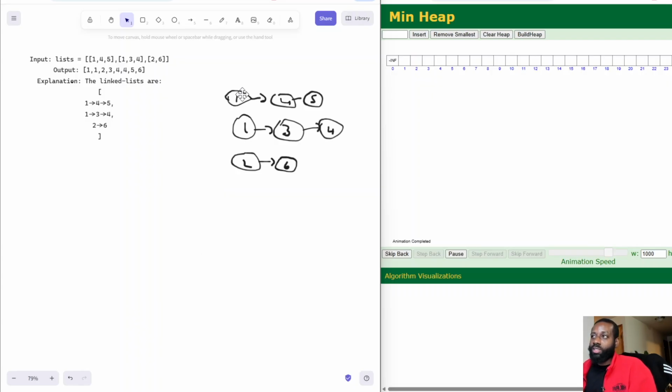Each individual list is already sorted, and whatever is at the front is the smallest value for that particular list. That's why, if we know the smallest head value across all the different lists, we can be confident that it's the smallest value, and then we can use that value to build our output list. So enough talking, let's go through a quick walkthrough.